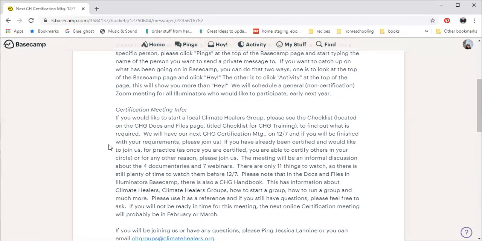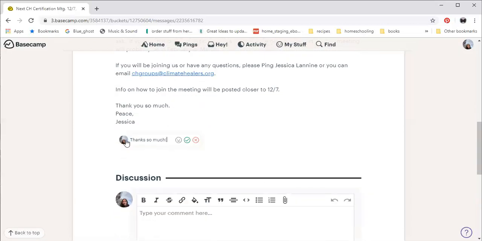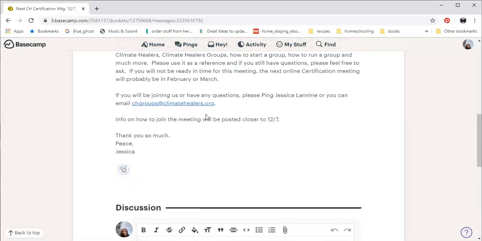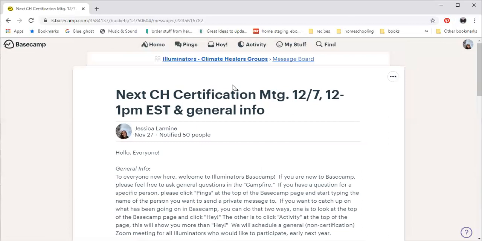So this boosts thing, this is in several places in Basecamp. Whenever you see this little symbol here, that's the boosts, and it will let them know that you have boosted them. So that is the message board and how it works.